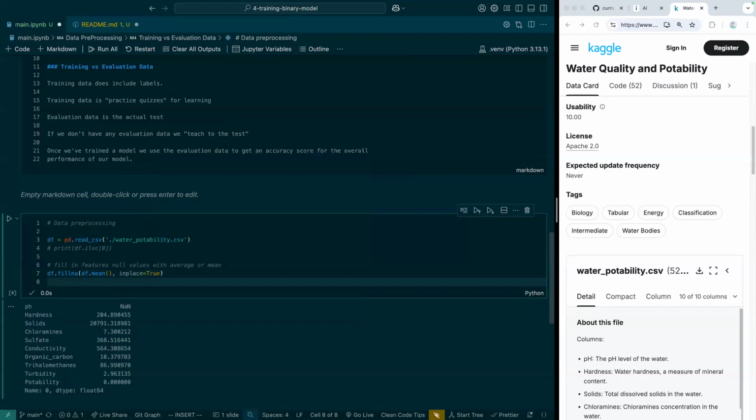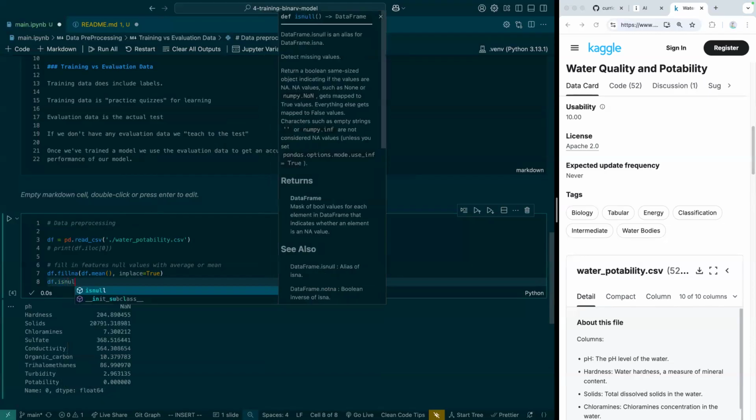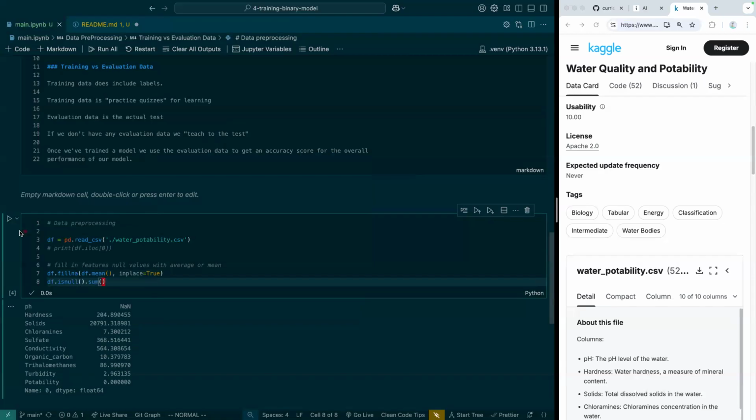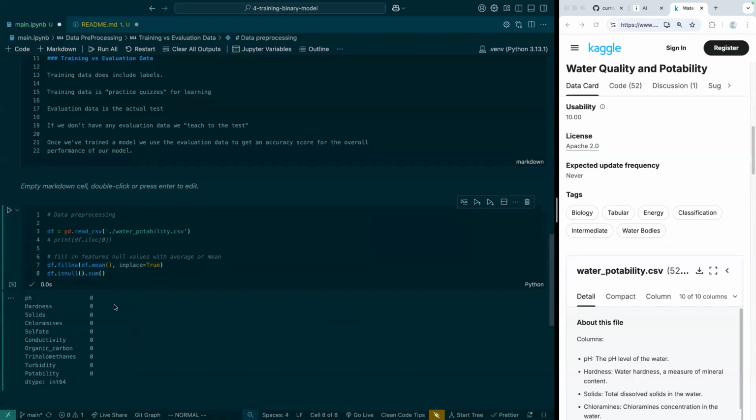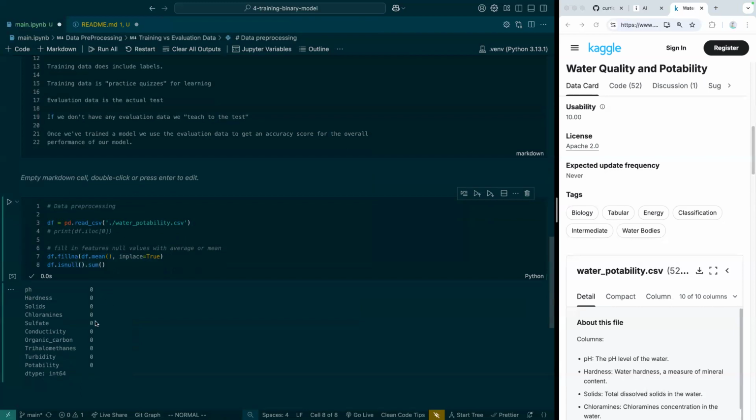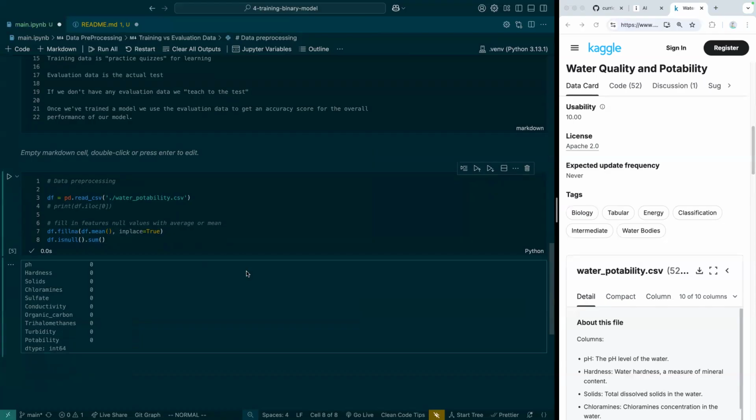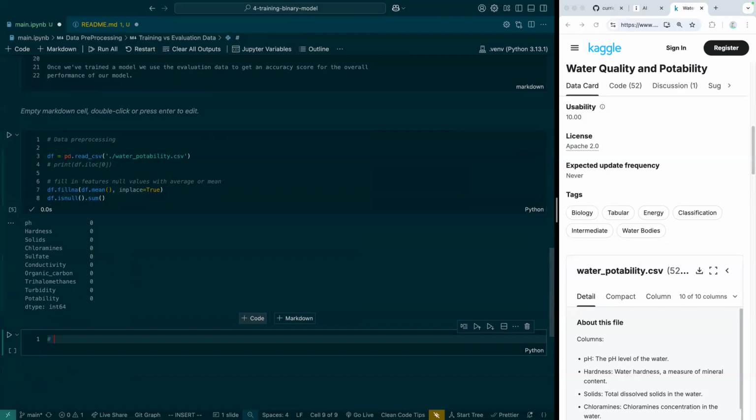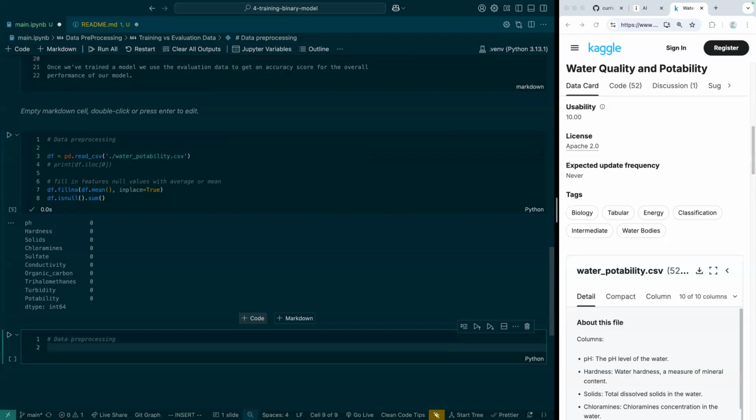And let's just go ahead and make sure that we don't have any null values in our data. And we can see that now, indeed, we have 0 null values anywhere. So that's a good step. Let's go ahead and do some more data pre-processing. And let's go ahead and start building up our features and labels.